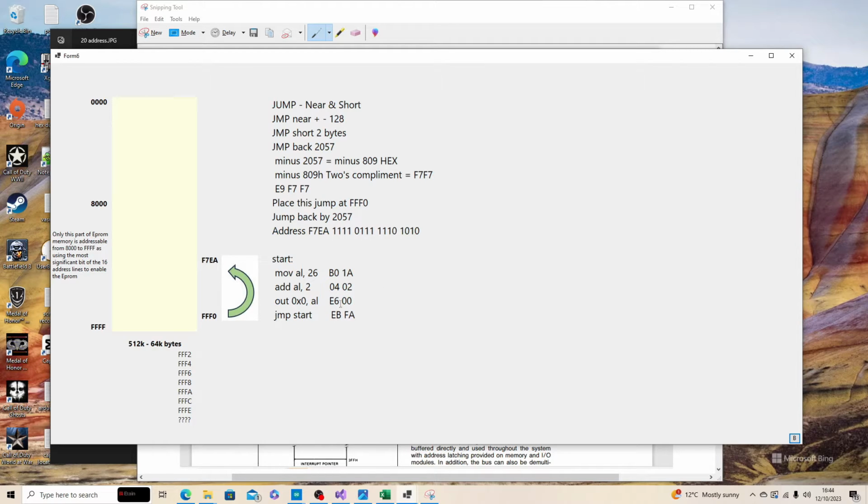And then I'm going to have another jump, which is going to say jump back to the start. So this jump start will actually, in machine code, be EB FA. So EB is this jump start, which is this jump near. Whereas you'll see the other jump is E9, which is the jump short. So we're going to test both jumps.